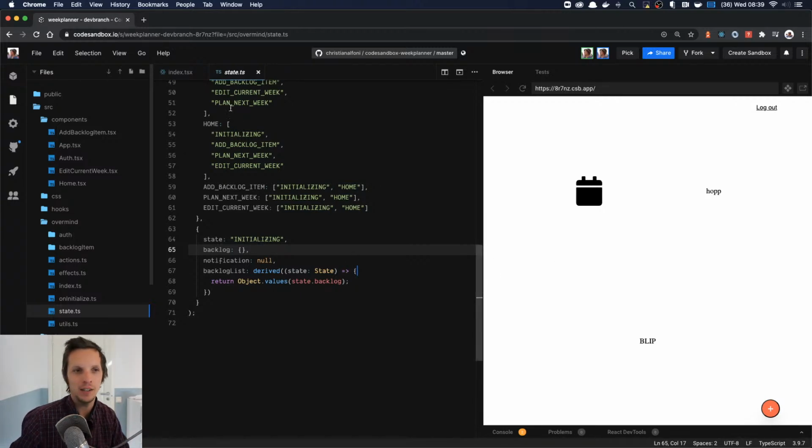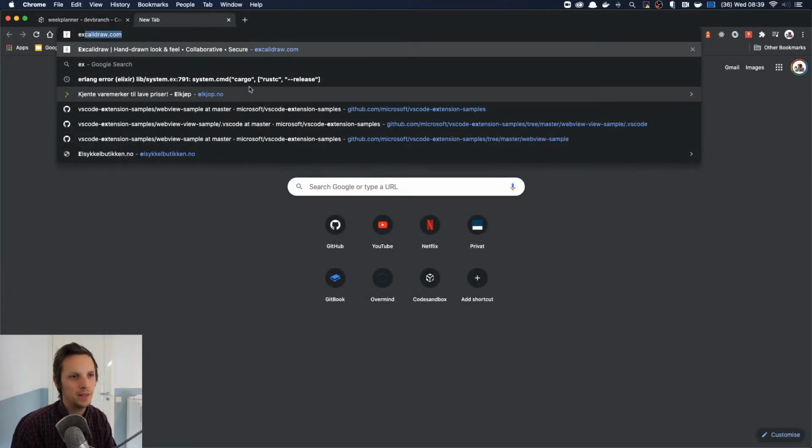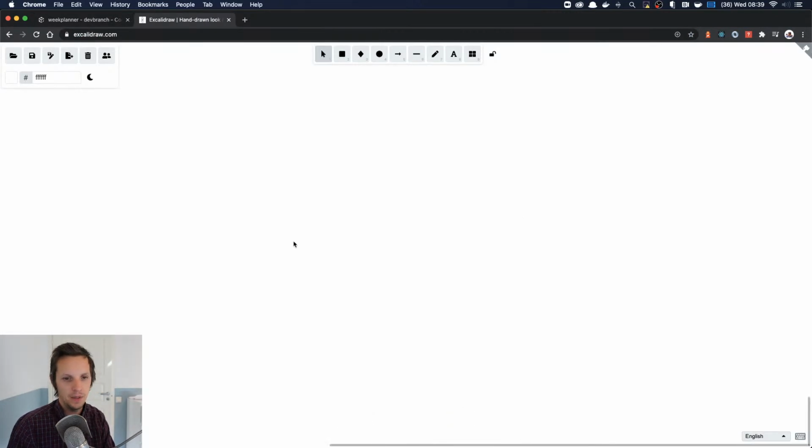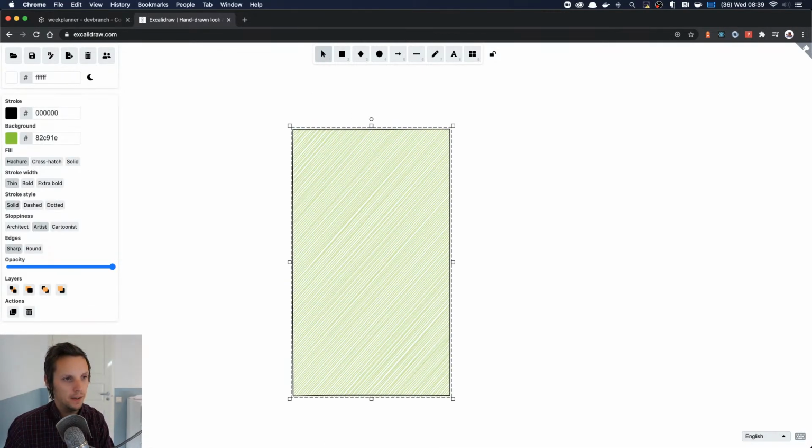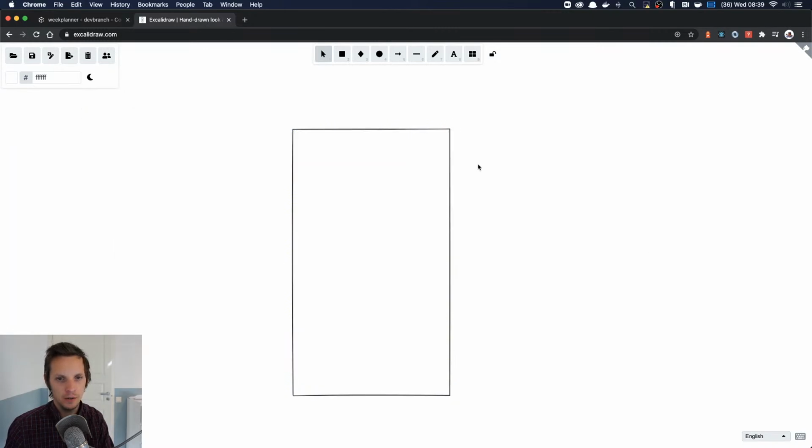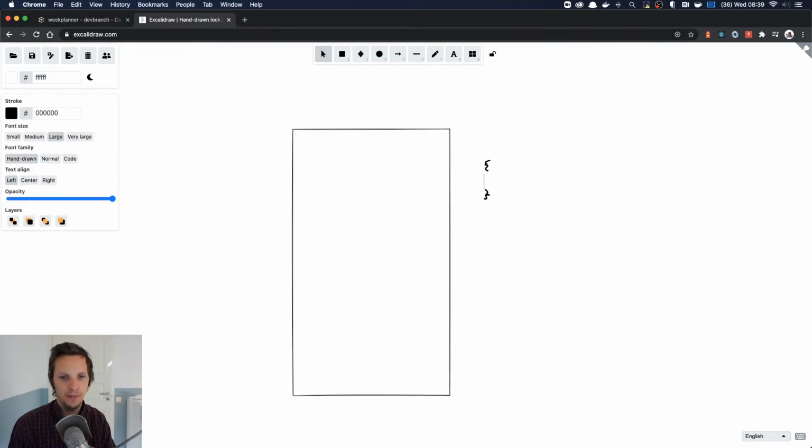This is really, really interesting. We should draw this up. Excalidraw. Let's see. Doing some Codesandbox stuff. Okay, so we have our list here. This is actually really fascinating, because the data we get in is backlog items. So it's like an ID, and then we have a description. So ID 1, ID 2, ID 3, like that.